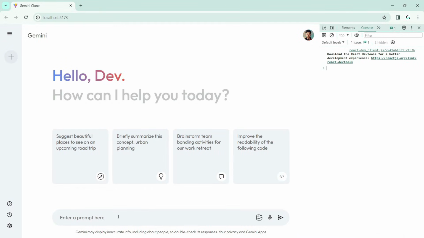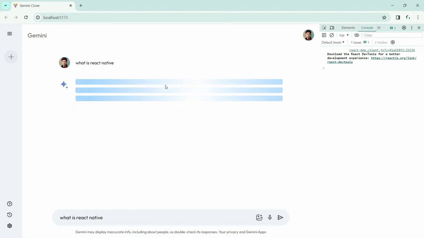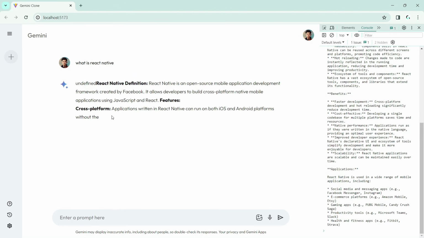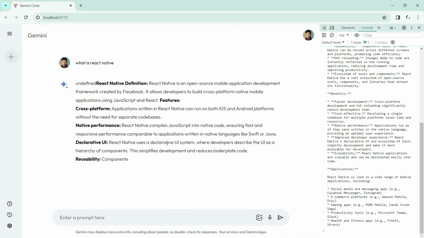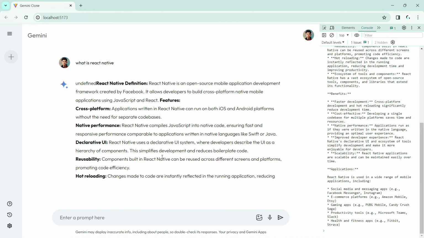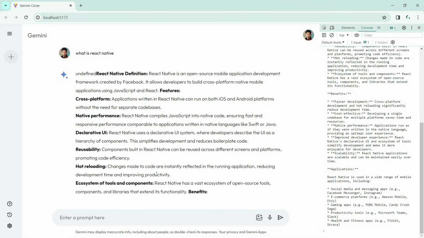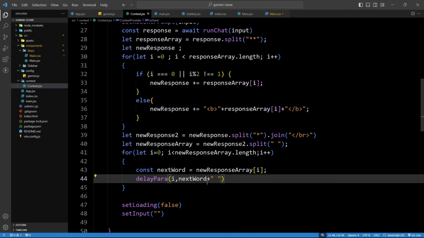Now if I open the browser and we will type what is React Native and click on this arrow icon, so it is generating the response, and after that you can see it is displaying the response with the typing effect, and it looks perfect. Now this delay para function is working.